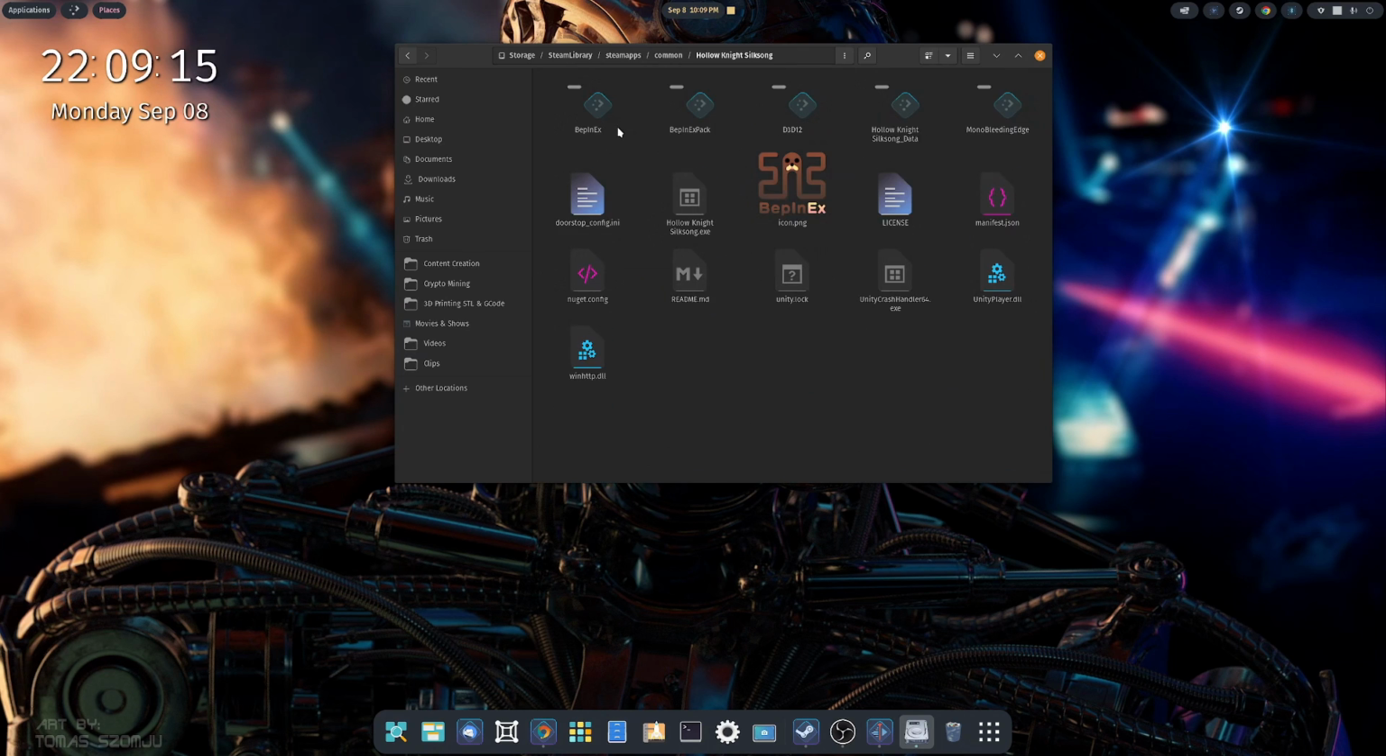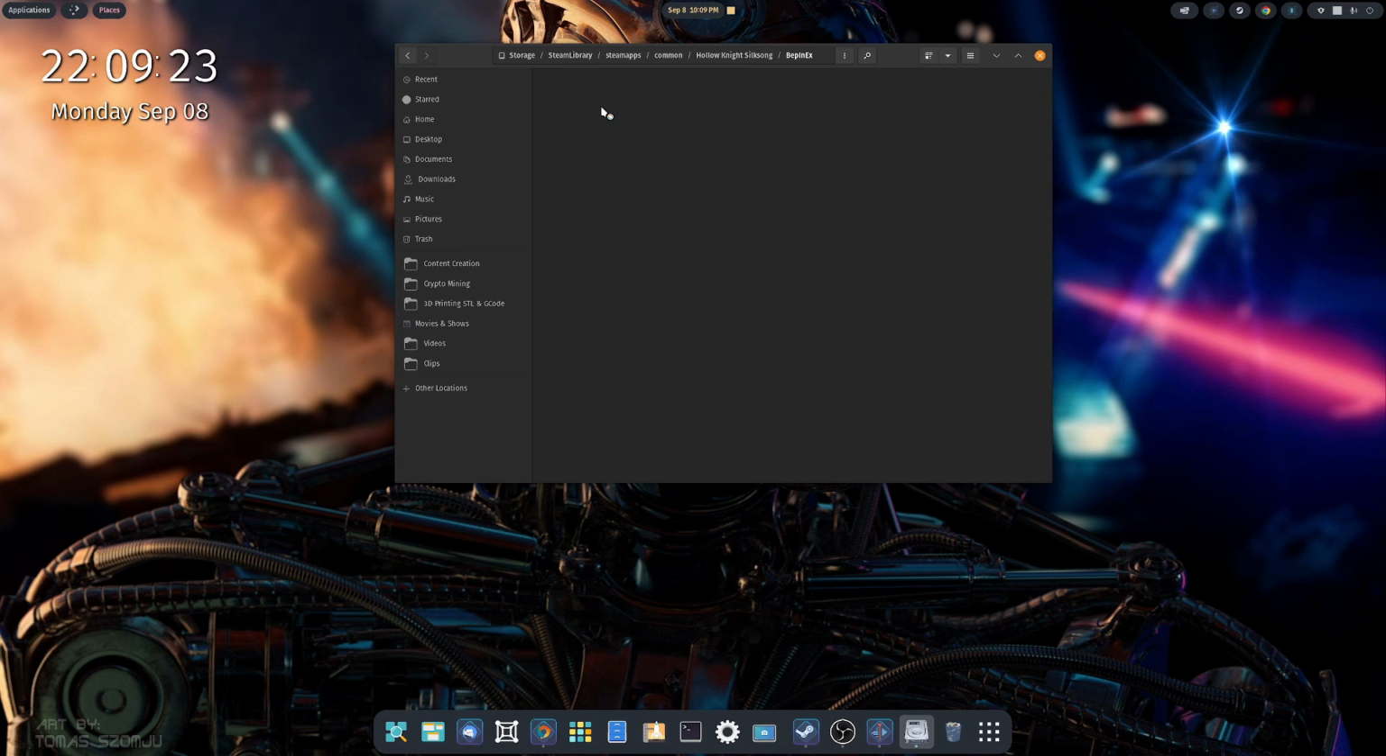Now you should see a folder in there called BepInEx. Now ignore this BepInEx pack. I was messing around with something completely different, so just ignore that. But you should see this in here. You want to go ahead and open it up. And after you started the game, you should see a log output.log file, a config file, and plugins.